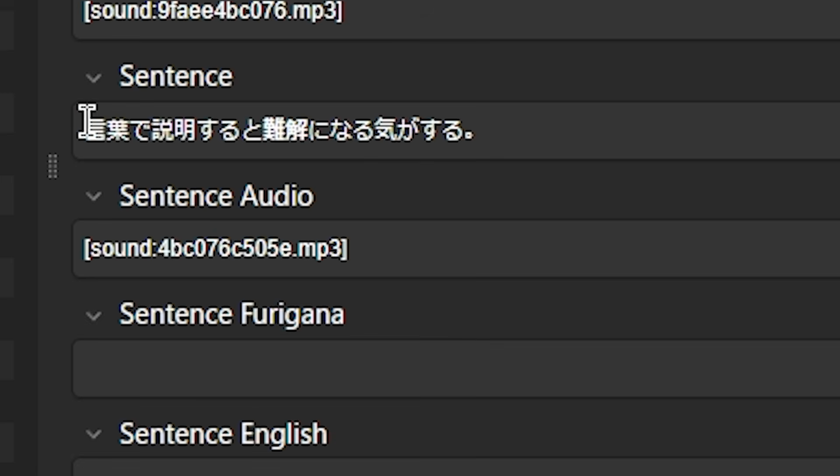First, let's note down the sentence field name. For me, it's just sentence. Then note down the place we want the Furigana to go into, and for me, it's called Sentence Furigana.